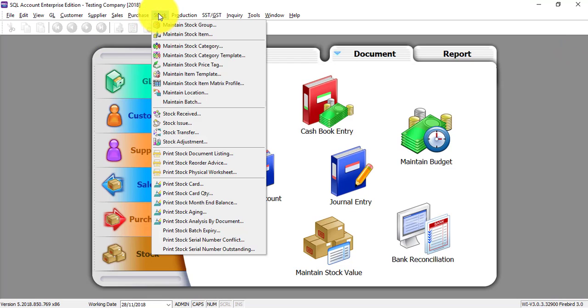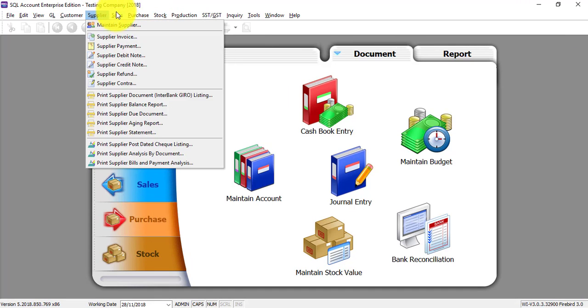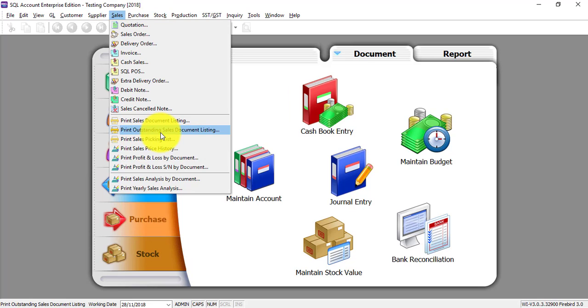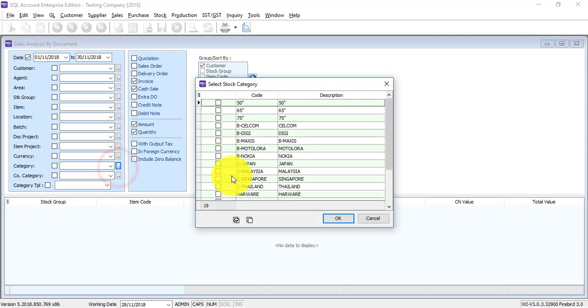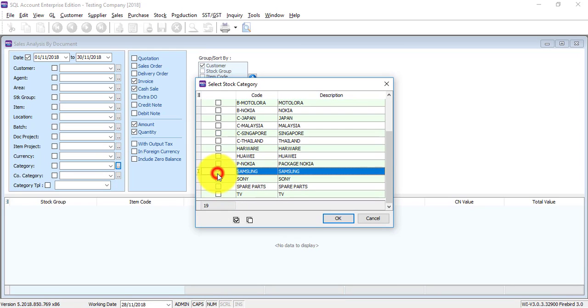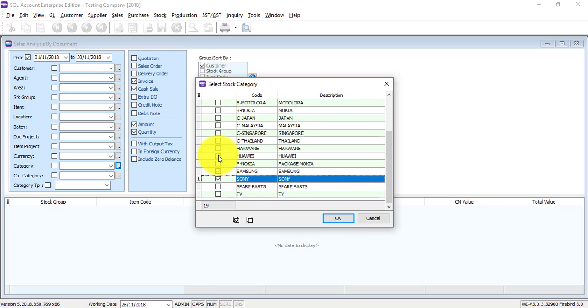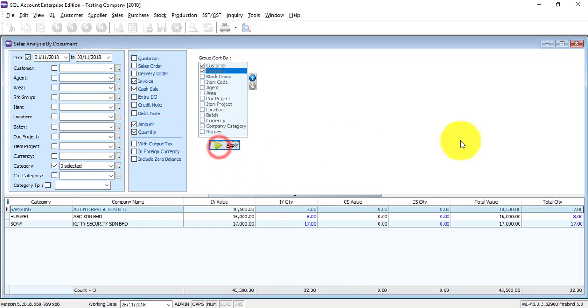Of course, you can go to other reports also. Let's say you want to know what is the best selling brand. Then maybe you can go to sales analysis by document, by quantity and amount. And I want to compare categories of maybe Samsung, Sony, and Huawei. Apply. So you can see which is the top value or top quantity.